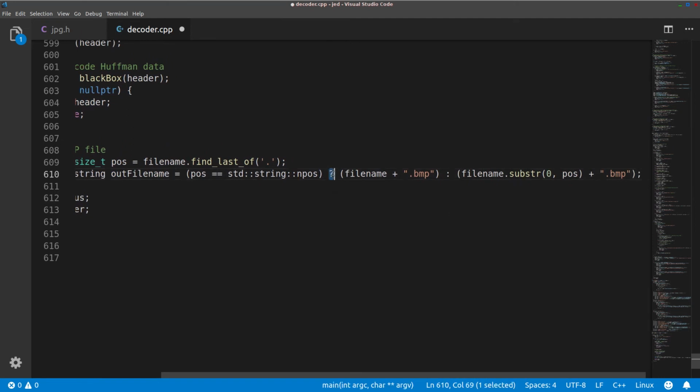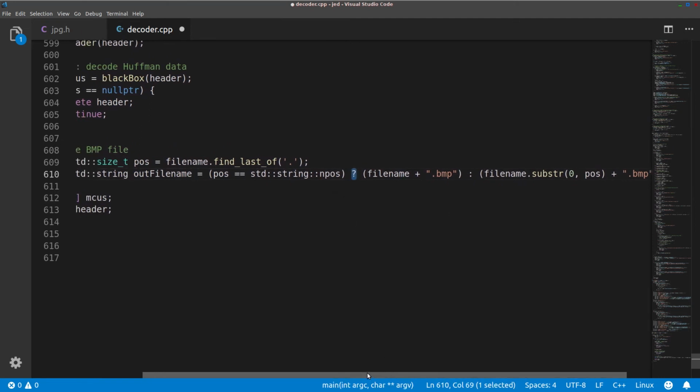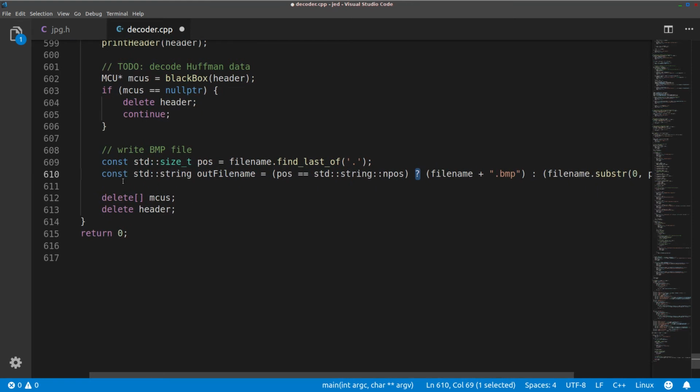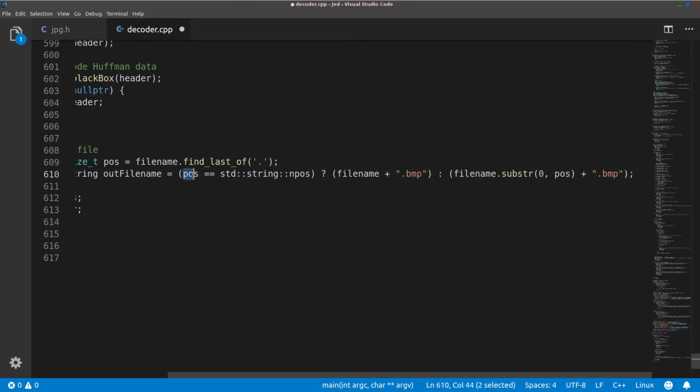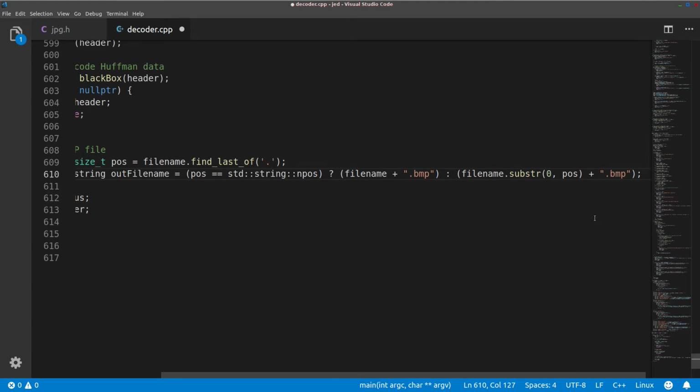I'm using the ternary operator here because I want to conditionally set a constant. Usually to conditionally set a variable, you use an if and an else block, but you can't do that with a constant. But all this is doing is saying if the position of the last period is npos, meaning it is not present in the file name, then we will take the input file name and add .bmp. Otherwise, if the period was found, we take the input file name from the beginning up to but not including the period, and then add .bmp. Then we can write the MCUs to the bitmap.